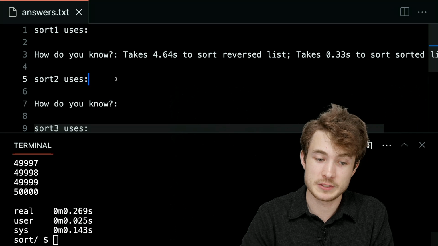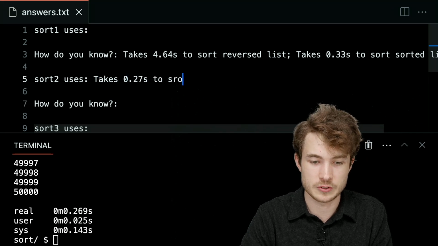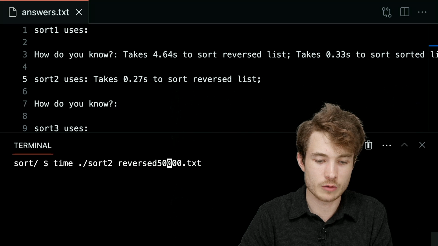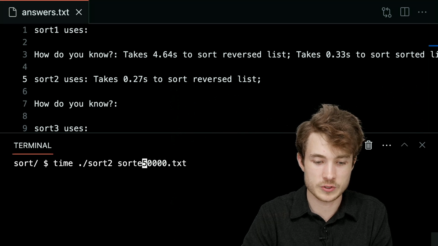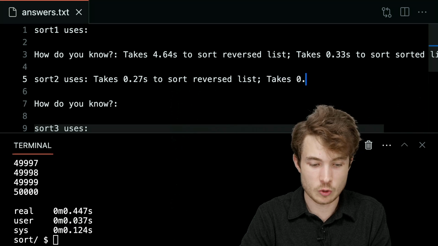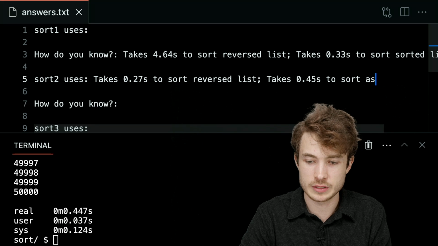That was pretty quick, so I'll say it takes 0.27 seconds to sort a reversed list. Let's try again doing not reversed, but now sorted. That was still pretty quick, so it takes 0.45 seconds to sort a sorted list.